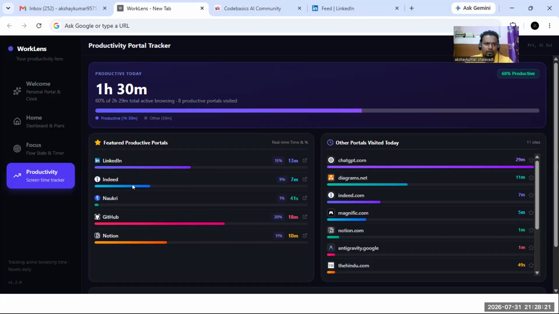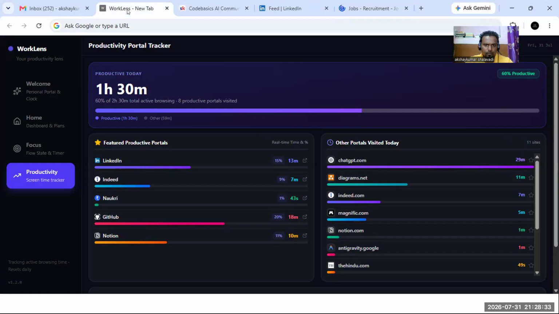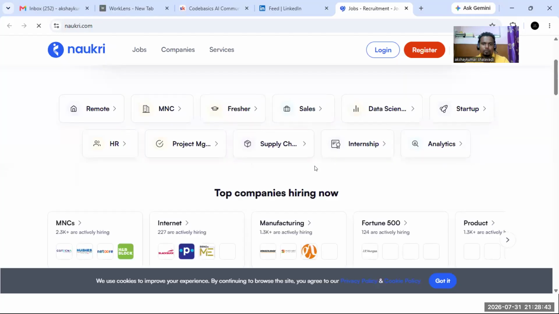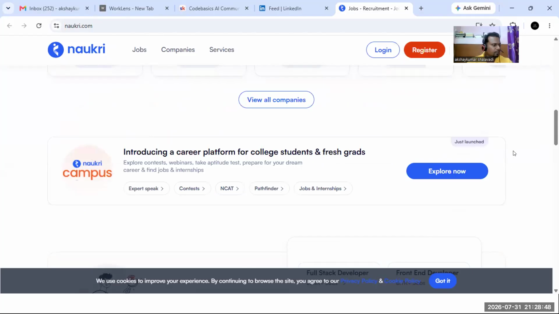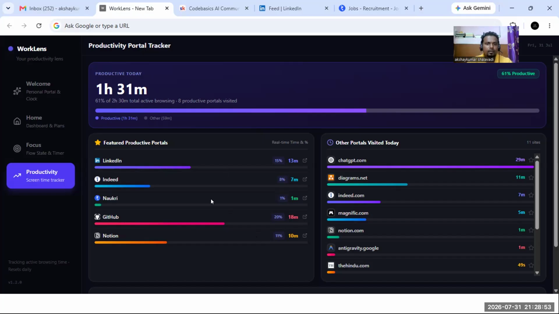Okay, so if I click on anything, like you can see it's Naukri, it's 41 seconds. You can see the change now. As you can see, it's 44 seconds again. And if I spend more time, I will just try to spend more time here so that you can see the difference. Yeah, now it shows 1 minute.